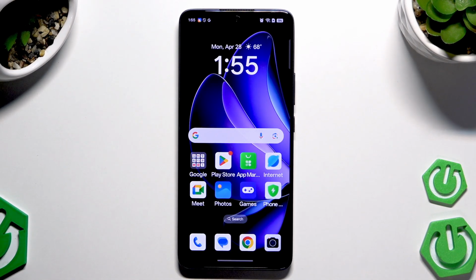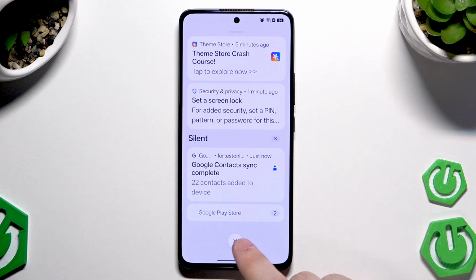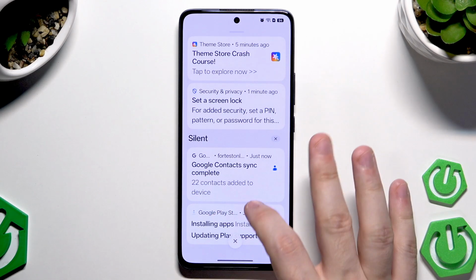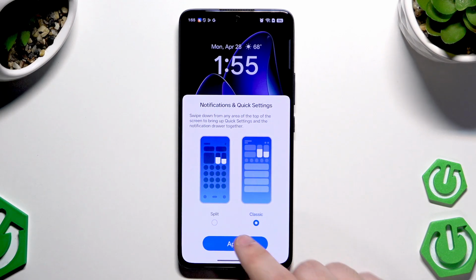And now our phone is ready to use. And our apps will be restoring in the background. You can see the Google Play Store. And the apps are currently installing. You could see that on the screen.